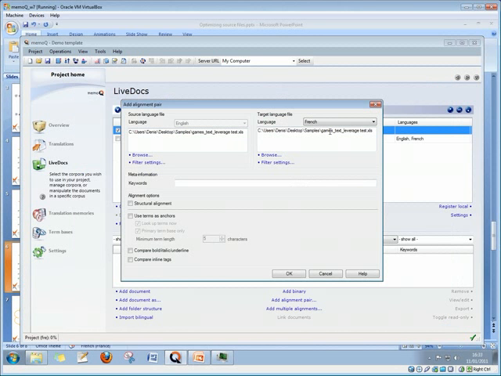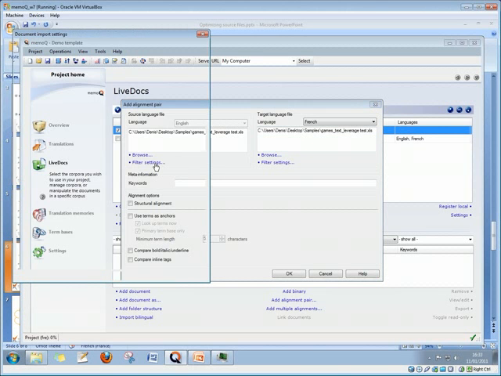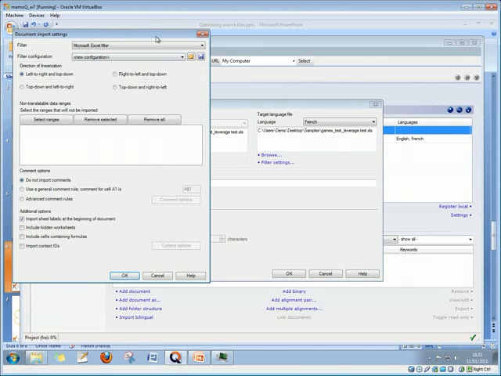Now what matters, and that's where all the tricky operation relies, is in the filter settings. If you go into the advanced filter settings here, you can see all the Excel import options. What I will do here is not import comments, and not import the sheet labels. I'm just interested in the content of the file.